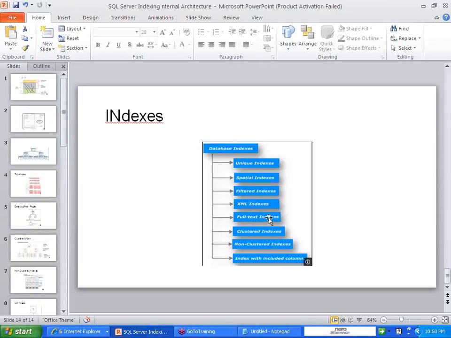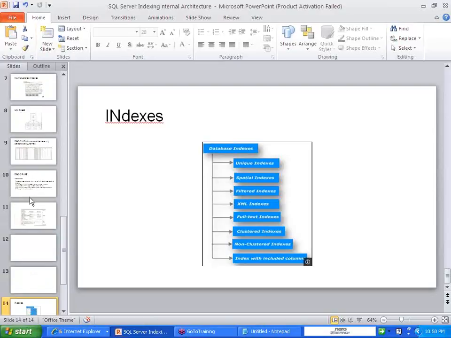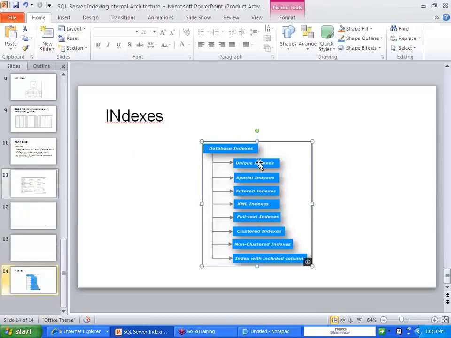Yeah, clustered, non-clustered, and full text is for our searching thing. Okay. And what is unique index? Do we use unique index much? Yeah, so this is another complex one.